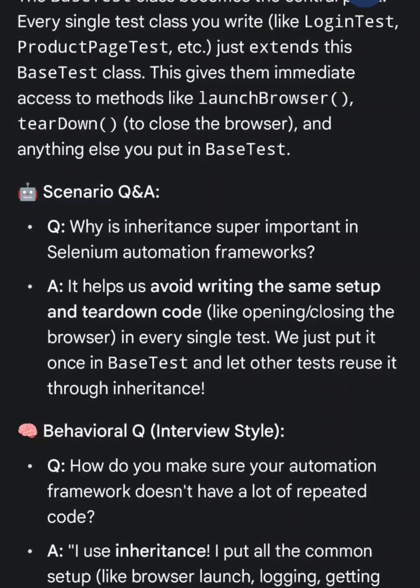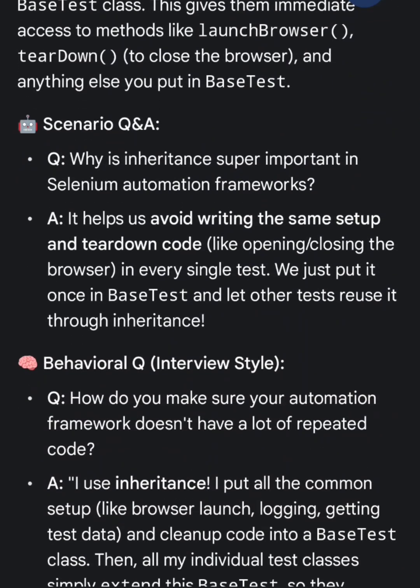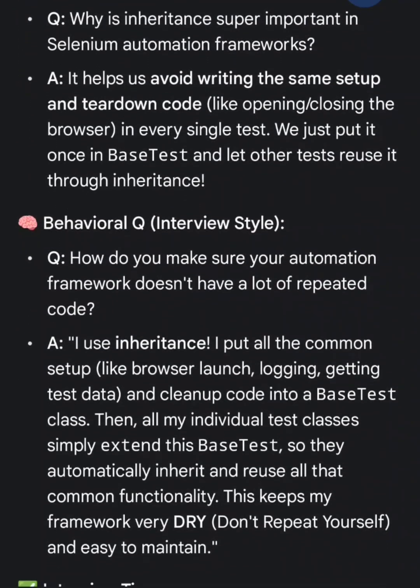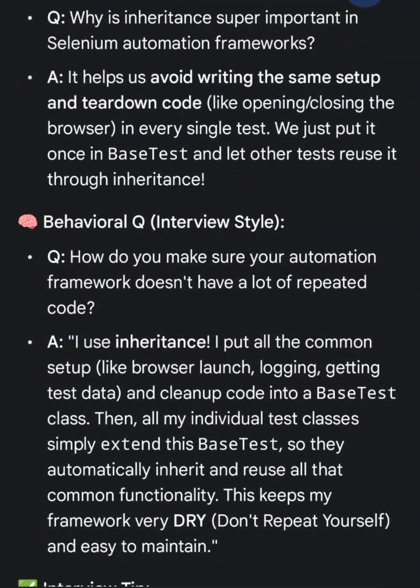Scenario Q&A. Q: Why is inheritance super important in Selenium automation frameworks? A: It helps us avoid writing the same setup and teardown code, like opening and closing the browser, in every single test. We just put it once in BaseTest and let other tests reuse it through inheritance.